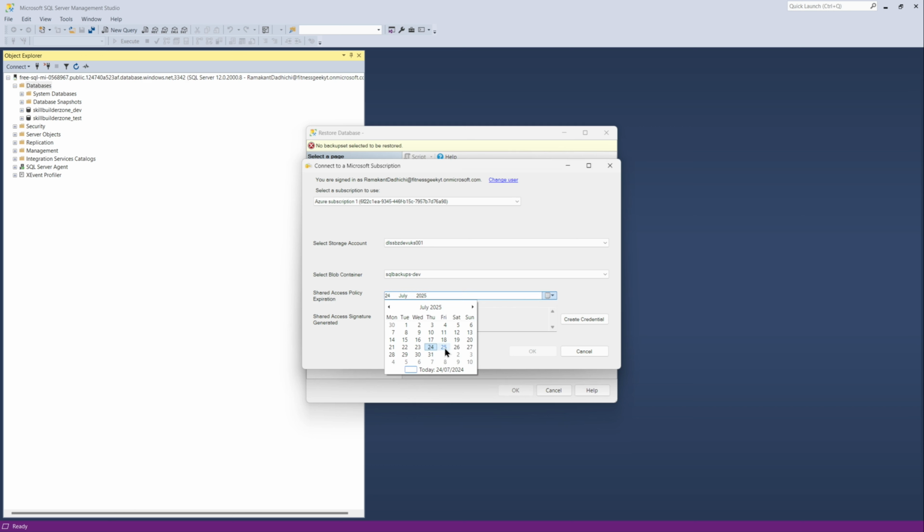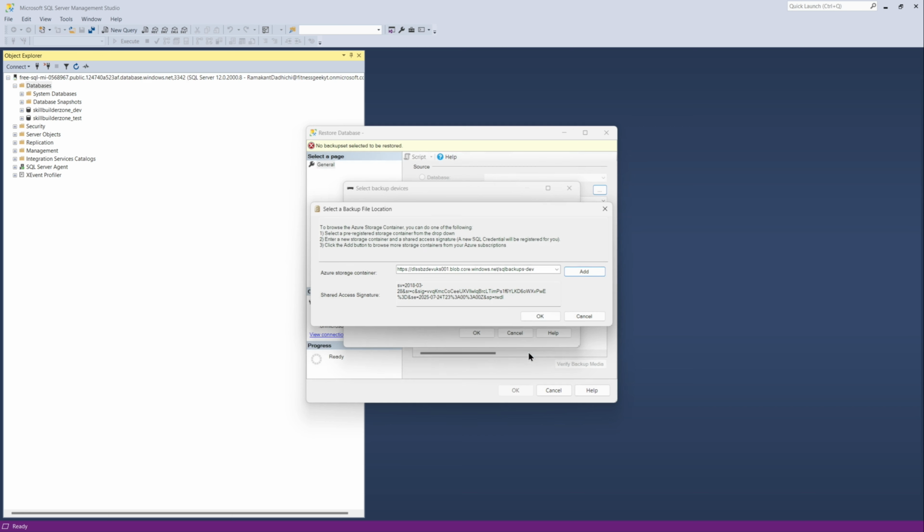Let's adjust our shared access policy expiration. So I'll select just 1 day, click OK, and that should also already, yeah, that is looking good as well. Let me click OK.